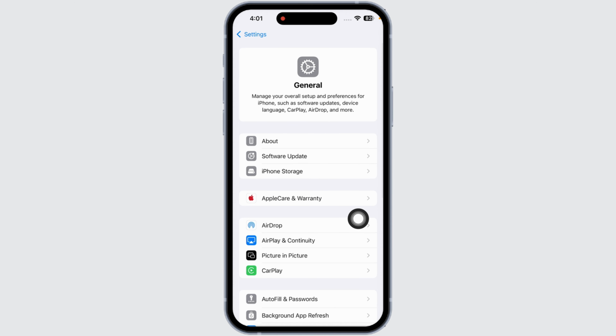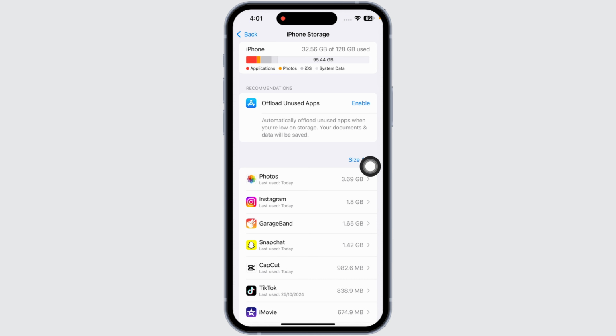Next, check your storage. Go to this option, iPhone Storage. Here you're going to find the list of the apps that are installed on the device. If your device is running low on space, delete or offload the unused apps.